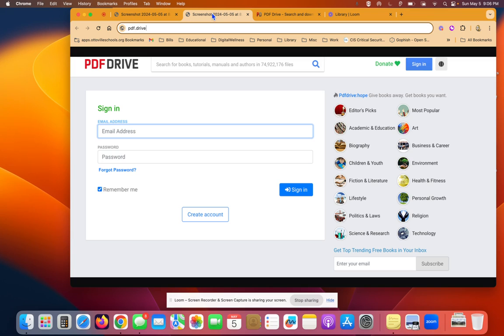PDF.drive. That is the website that it would take you to. At this location, what you would need to do is you either sign in with a username or password, or you're going to go to create an account. So if you don't have an account, you can simply create an account. It doesn't cost, it's a free service, so you can just simply make your account, hit create, and sign in.